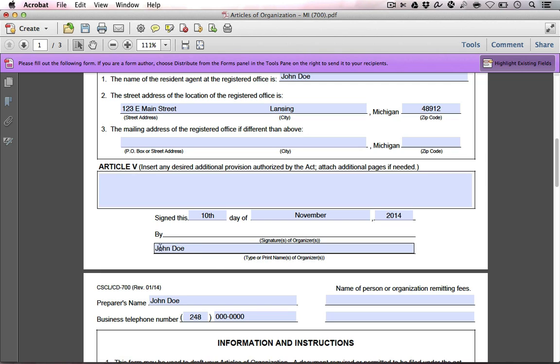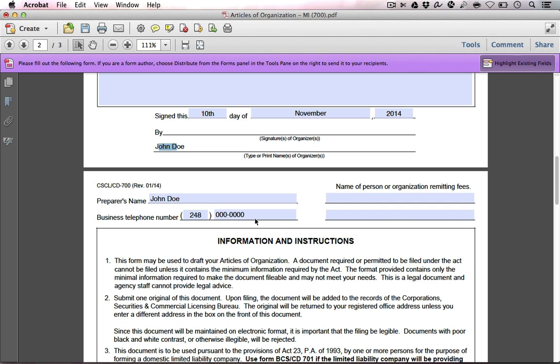And then down here, you're going to print your name. Then once you print this document out, you're actually going to sign here where it says by. On the next page, they're asking for the preparer's name. In this case, this is also going to be you, so you're going to list your name again and list your phone number. Over here on the right where it says name of person or organization remitting fees, you can leave that blank because that's not going to be applicable.